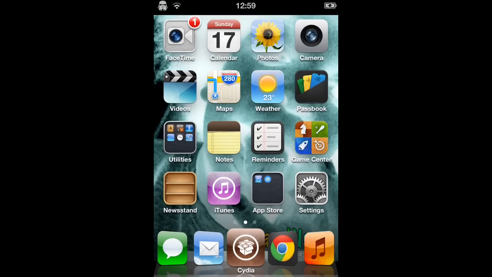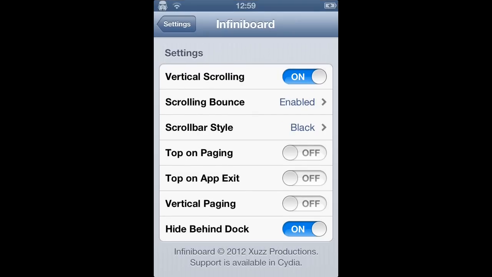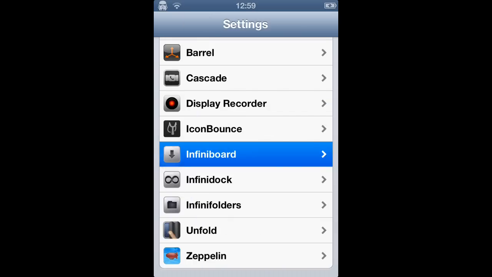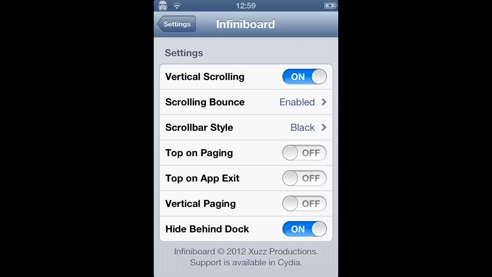Okay, so now that you've downloaded all 3 of those apps, I'm going to show you them in settings. So, Infiniboard first. Vertical scrolling is on. That just means you'll be able to scroll down the page. Scrolling bounce enabled. That means basically when you get to the top or the bottom, it will kind of like bounce back up if you try and pull it too far.